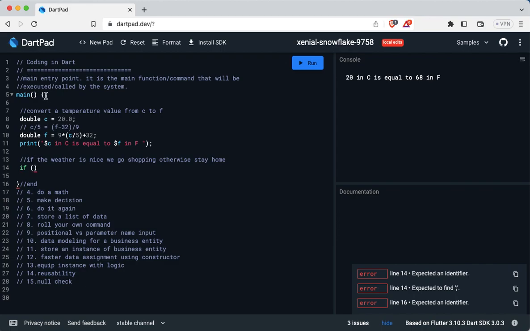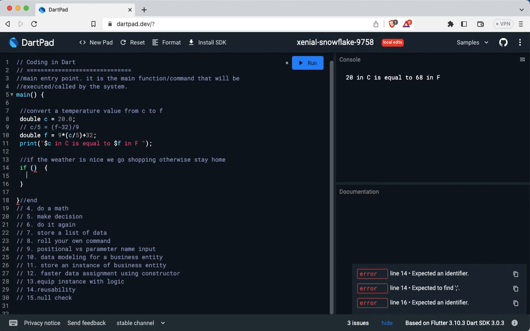Now, just like when you specify the beginning and the end of your script, for any conditional statements or decision-making statements, you also need to have the beginning and the end as well. That is why you put the brackets right here. The things inside the parentheses are used to make the decision. So for example, we say that if the weather is nice, we go shopping. But this is too subjective because we cannot make a decision.